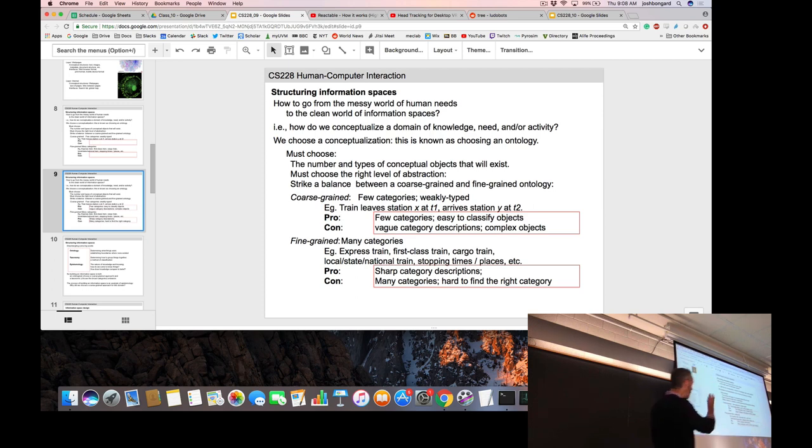Okay, let's go back to the Leap Motion example for a moment. Is that a coarse-grained or a fine-grained ontology? Are there many different kinds of very specific categories or conceptual objects in the Leap Motion API, or is there just a few? I would say there's a lot of them because there's different types of fingers and different bones in the fingers, and then it's just lots of different categories.